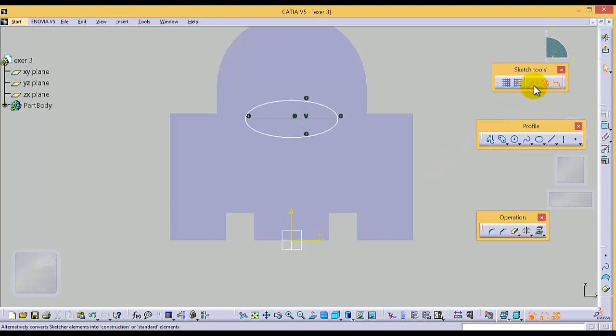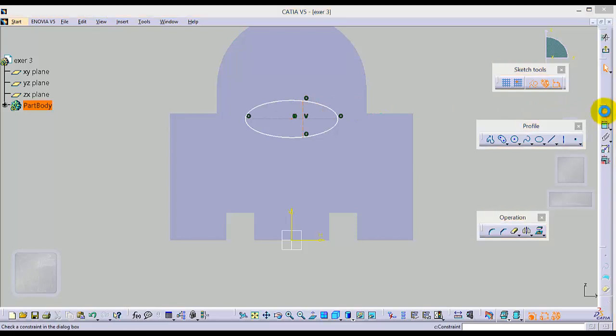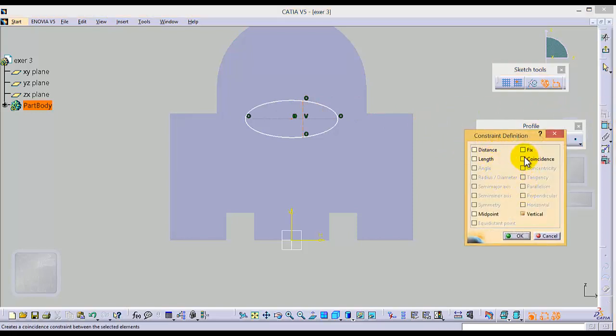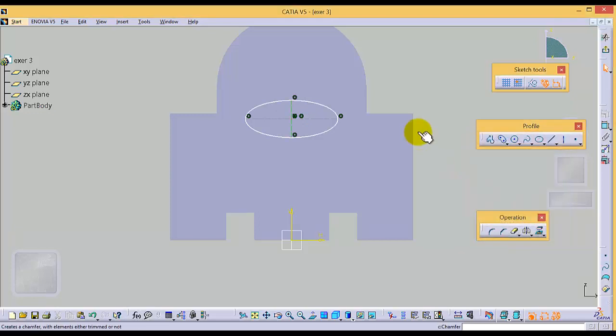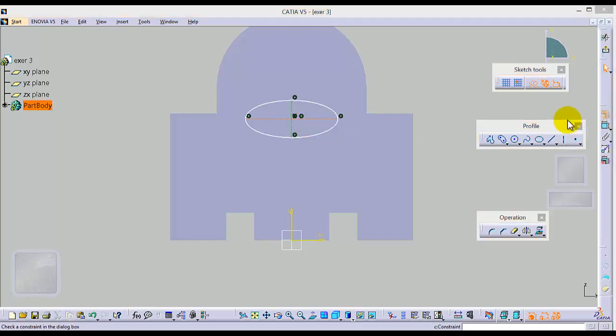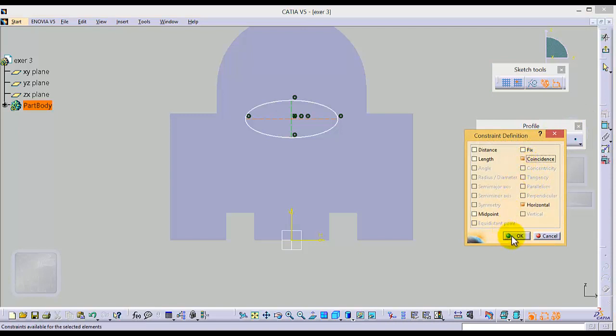Now I am going to deactivate this construction command and I am going to add the constraint between this point of the ellipse and this line. I'm going to select the constraint dialog box and add the coincident. Then I'm going to select this point of the ellipse and this line, and add the constraint between them, which is coincident.